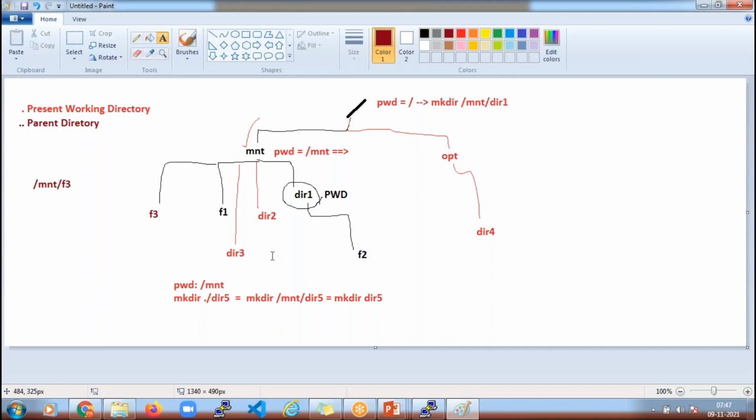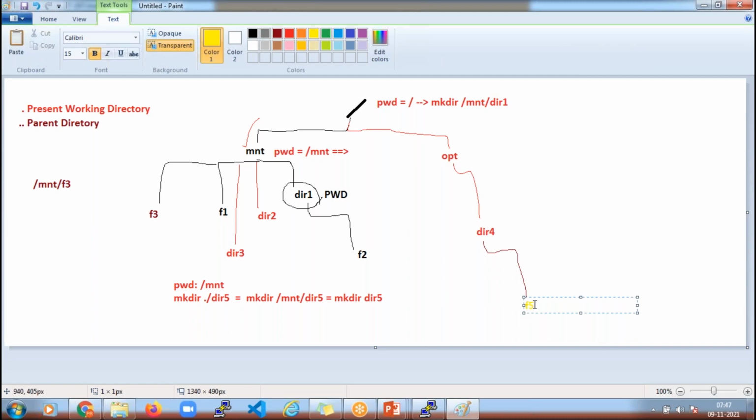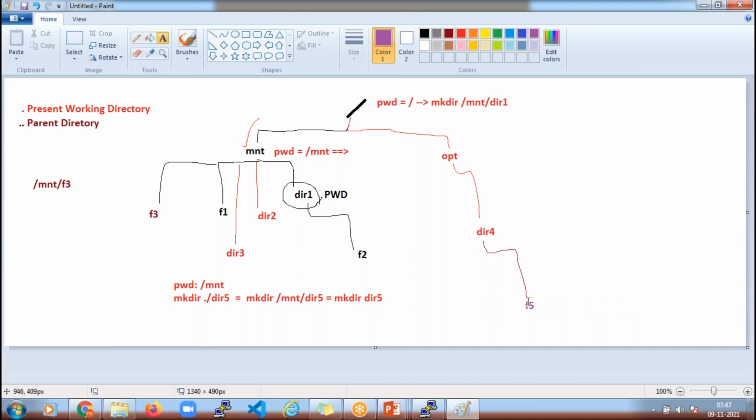I'm taking multiple scenarios, guys, to understand the difference between the absolute and the relative paths, just to get more clarity on that. Let's say I want to create a file under this dir4. That is my new requirement. So here I want to create a file called f5. I want to create an f5 file under the dir4. It is in the opt, it is in the slash, and currently I am in the dir1 location.